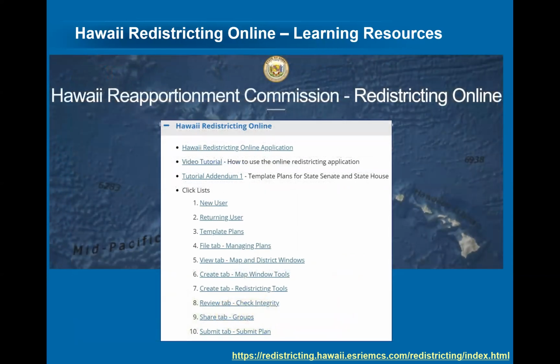But for our purposes here, as I mentioned, these are the most common tools that I find most useful that I've created the video tutorial for and the set of click lists for that I think will be the useful learning resources to help you use Hawaii Redistricting Online and create your own redistricting plan.